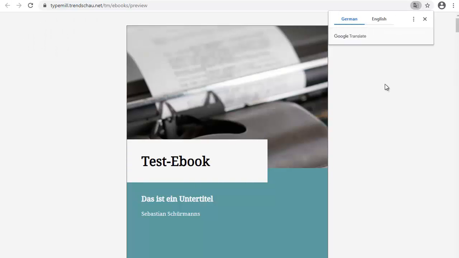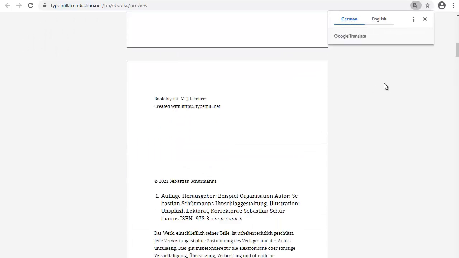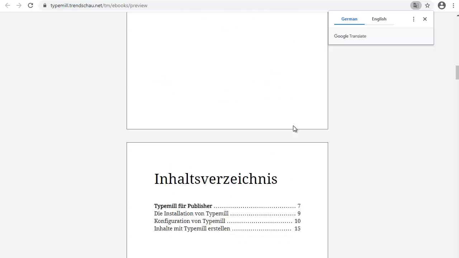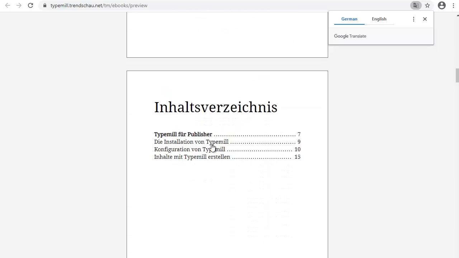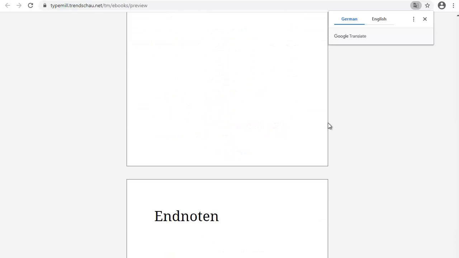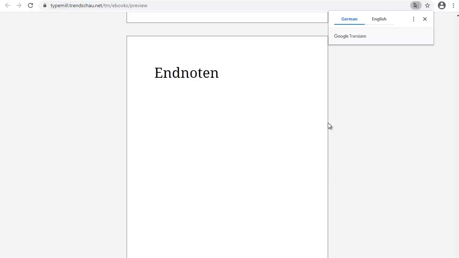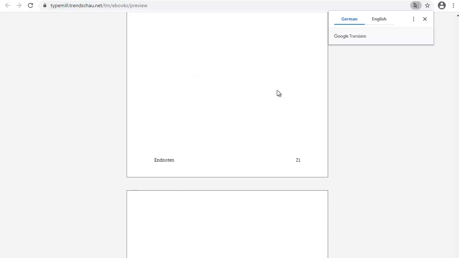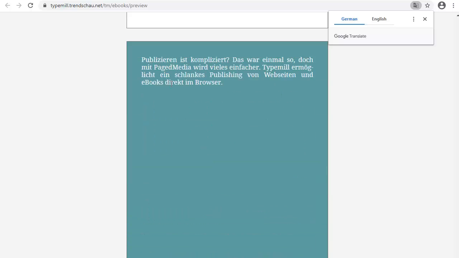Now let's look at the ebook again. Here we see the imprint. The automatically generated table of contents also works, and the page numbers are clickable. At the very end, we see the endnotes, but we didn't use footnotes in the text. And on the last page, we see the blurb.